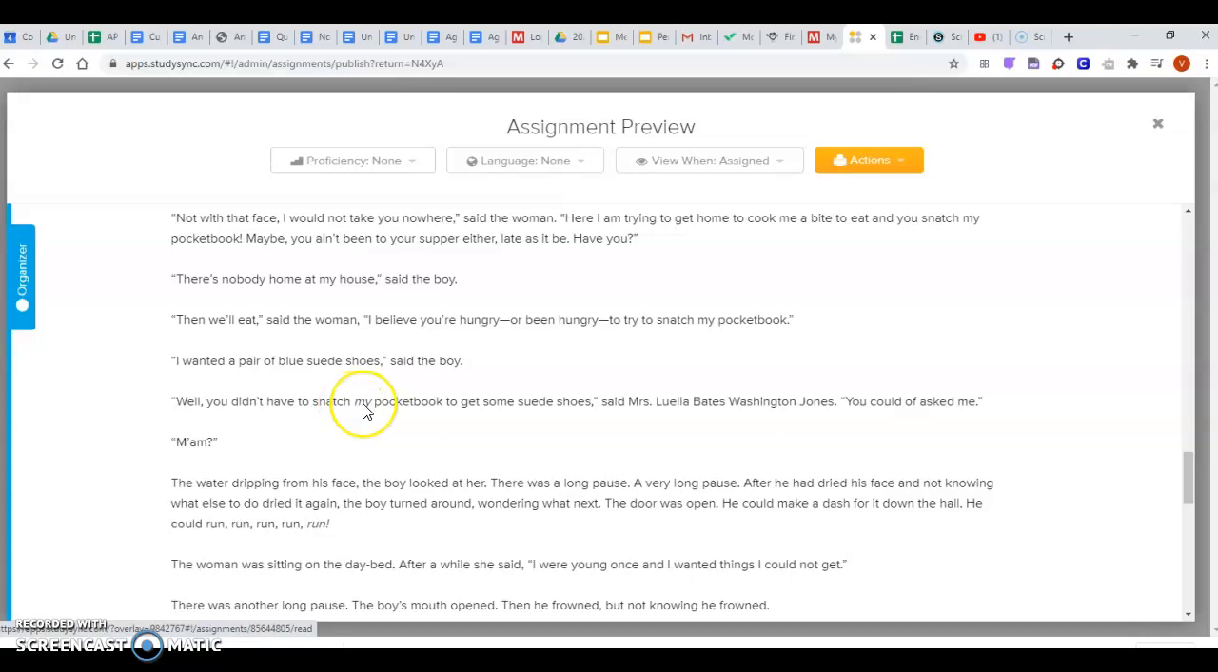"Well, you didn't have to snatch my pocketbook to get some suede shoes," said Mrs. Luella Bates Washington Jones. "You could have asked me." "Ma'am?" And this is where I was really surprised as I was reading. And so I think I'm going to make a note here about how surprised I was at her reaction when she said, you could have asked me.